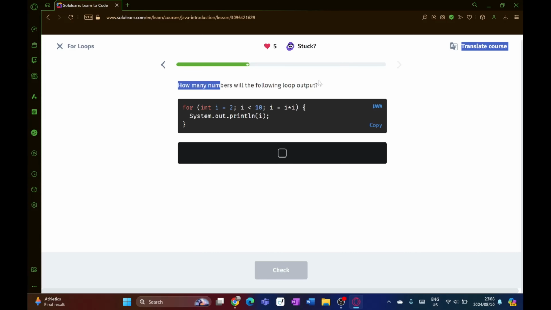How many numbers will output? Well, we'll output 1, which will be 4. But 4 times 4 is 16. 16 is more than this limit, so it's going to output twice. We'll output 2 numbers, 4 and 16, and it's going to cut off.